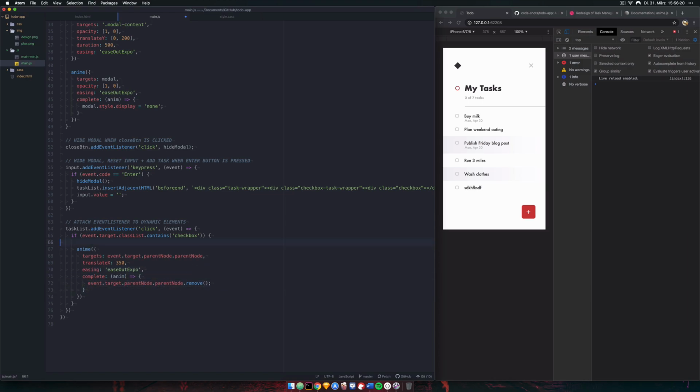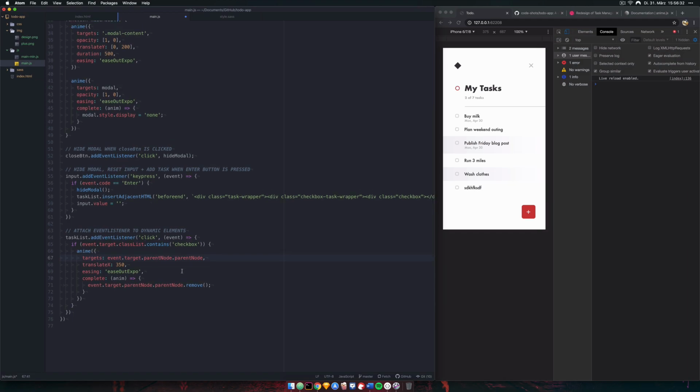Same concept as before, means we can take that out. What we're doing here is targets, is event.target.parentNode, which is exactly the same as here, simply without the remove, because we just want to target this whole task wrapper in our HTML. Translate x 350 is what I decided on for the animation. That means a value of 350 pixels, I believe that is. Easing is ease out expo, and once it's completed, remove the task.